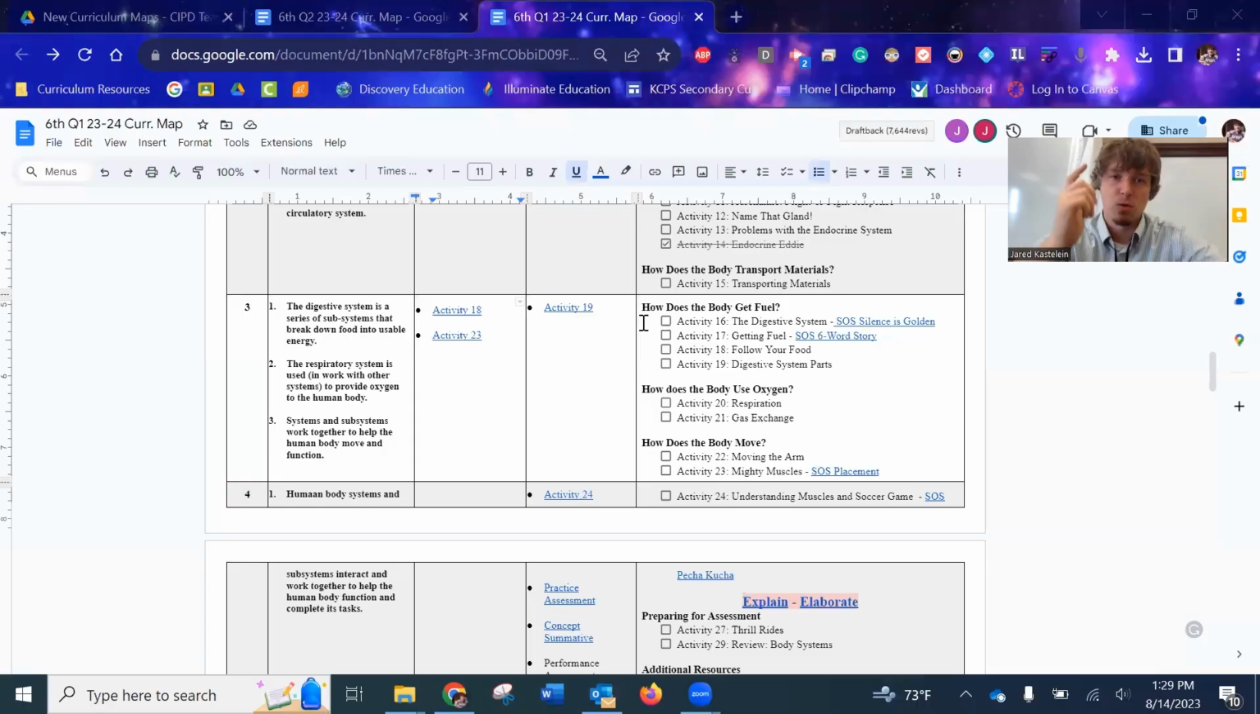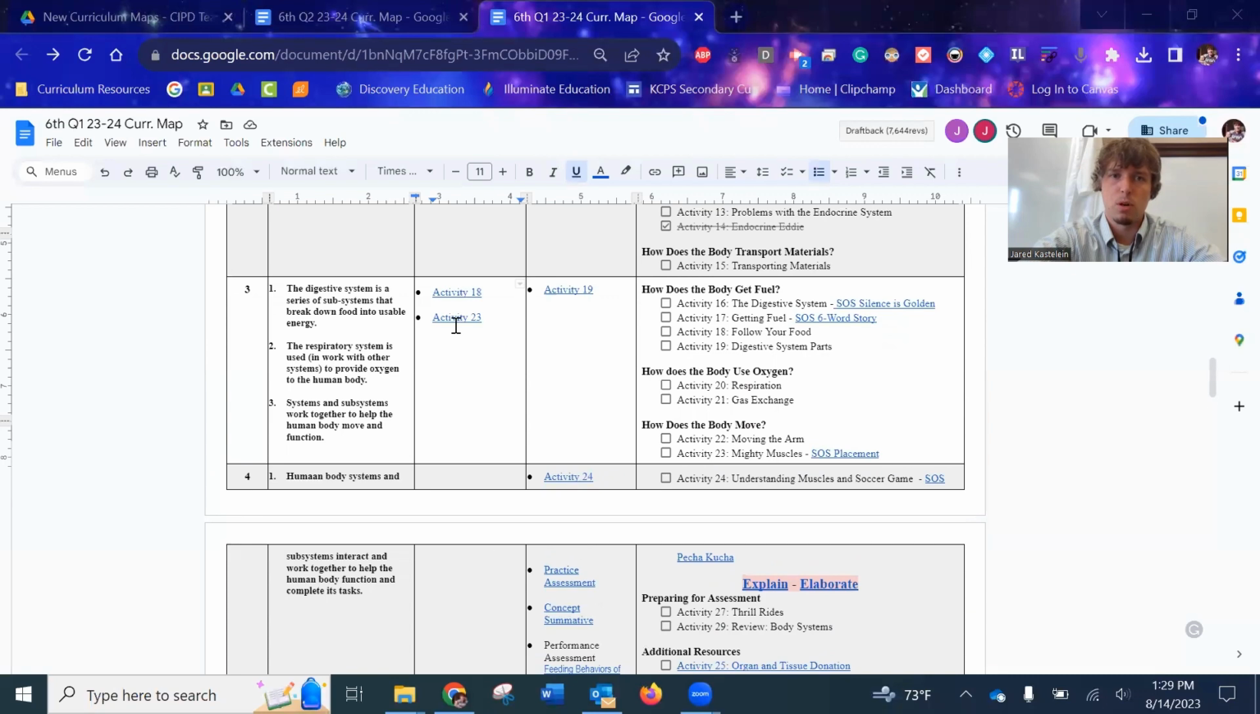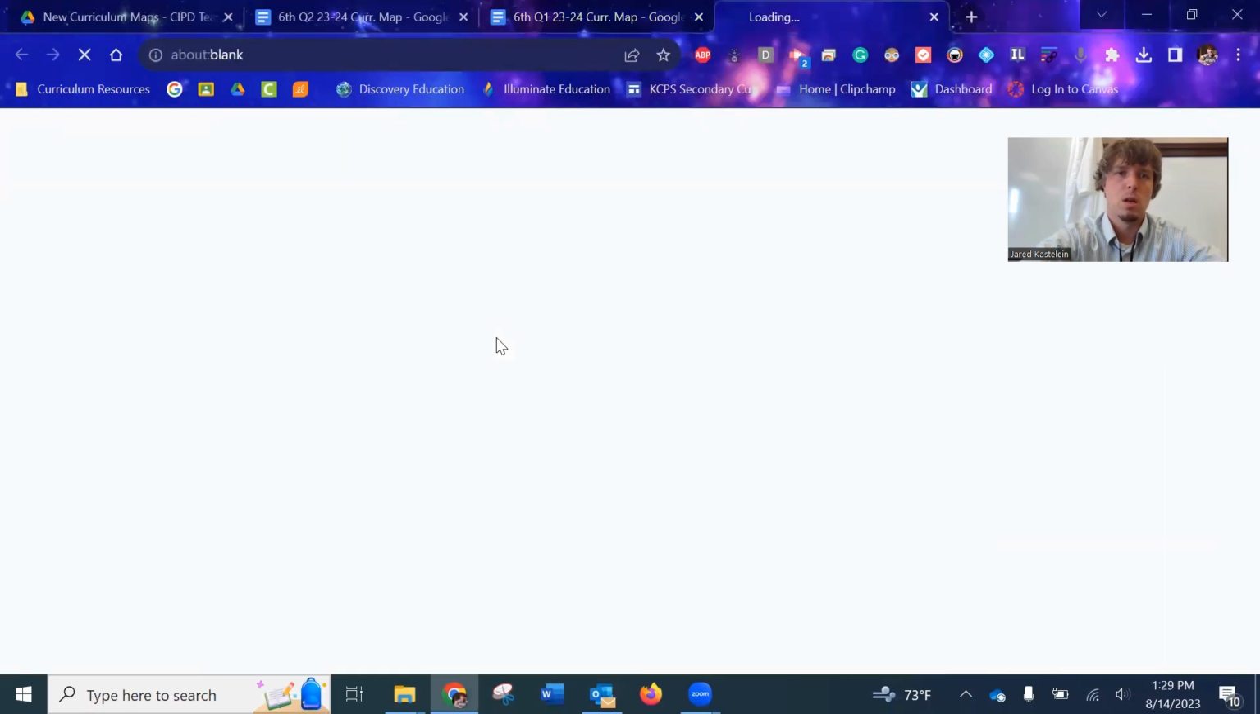These are just such fun learning activities, with different strategies that come in. So let's dive into this one. This one is about the muscular system. So a lot of cool stuff here. I actually have a few ideas for how to implement this one, but we're going to open up activity 23.